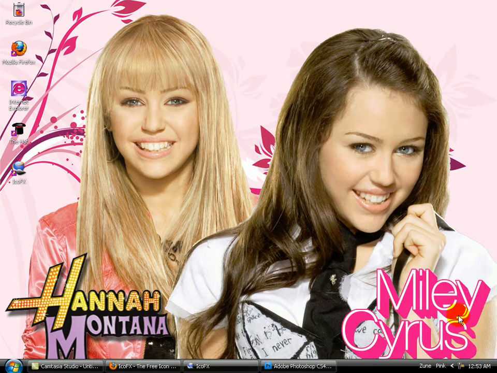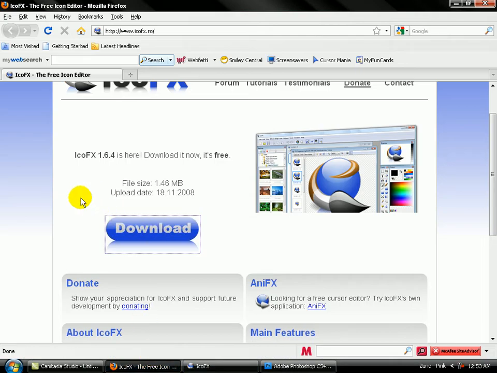Today I'm going to show you how to make your own icon. You're going to need two applications: Adobe Photoshop and IconFX. I'll give you the link to download it. It's easy: next, enter. So just do that.